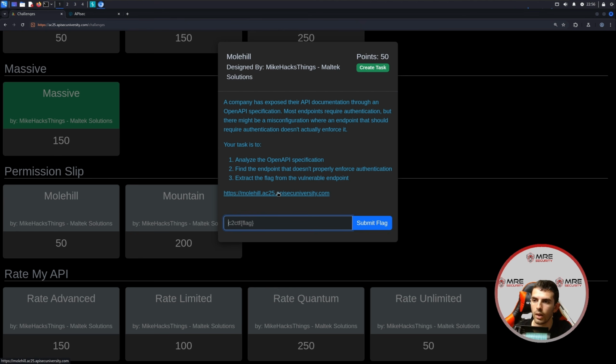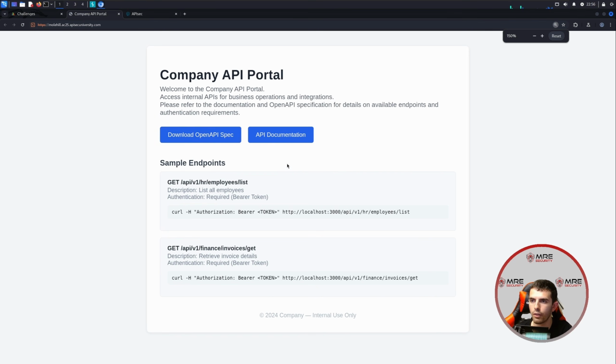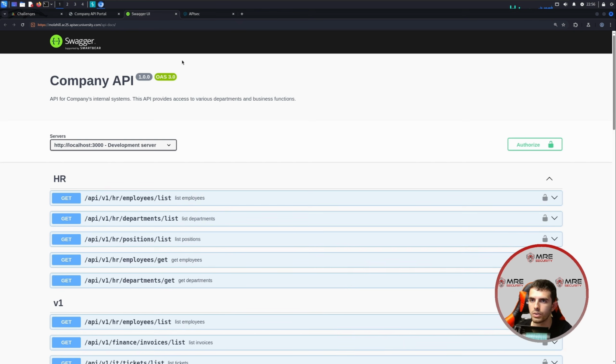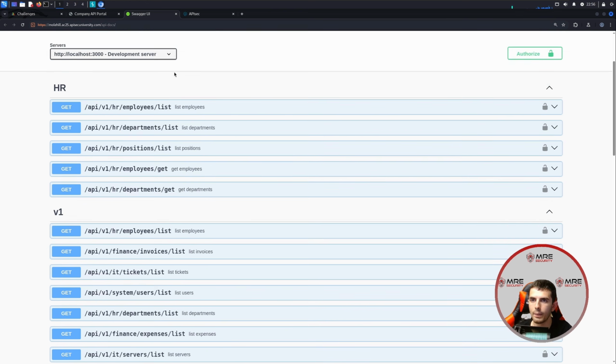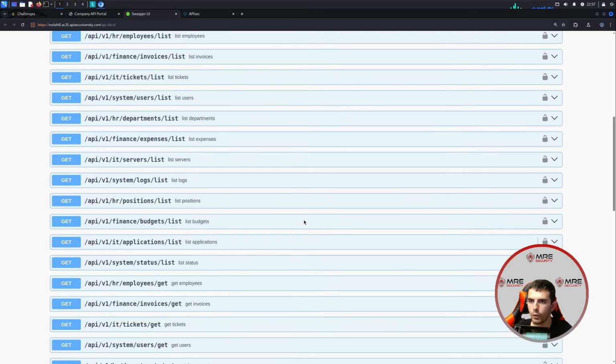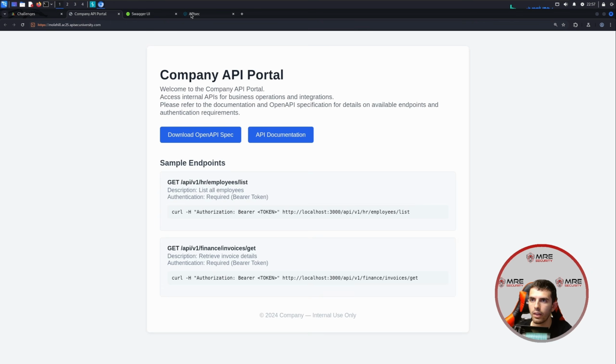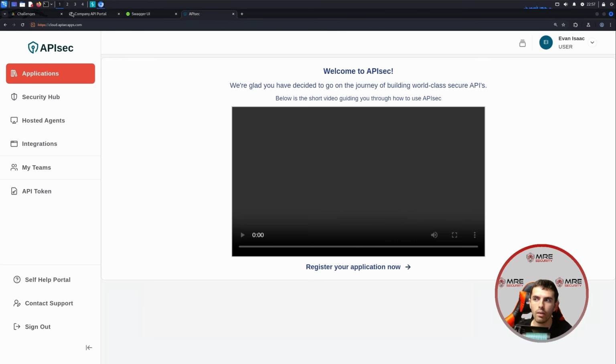Okay, so we see here that there is a web page with a few different things. The first is that we can download the OpenAPI file. And the second is there is also documentation. So we can head on over to the Swagger UI and we see that there is a bunch of endpoints. Not a whole lot, but there are quite a few. And we're going to try to use something called APISEC scanner. If you've never used the APISEC scanner, essentially it's an API scanner that finds vulnerabilities within your API.